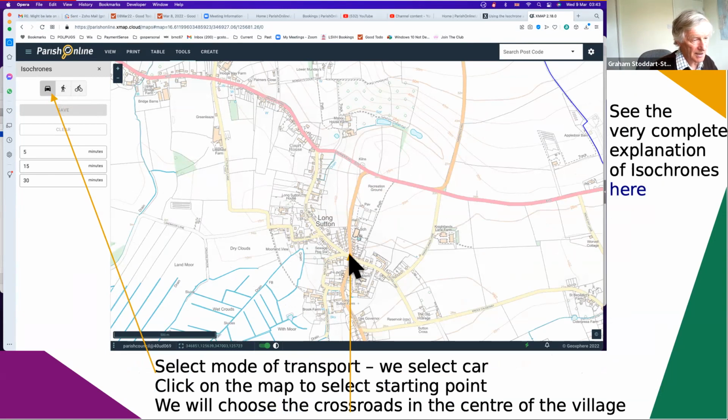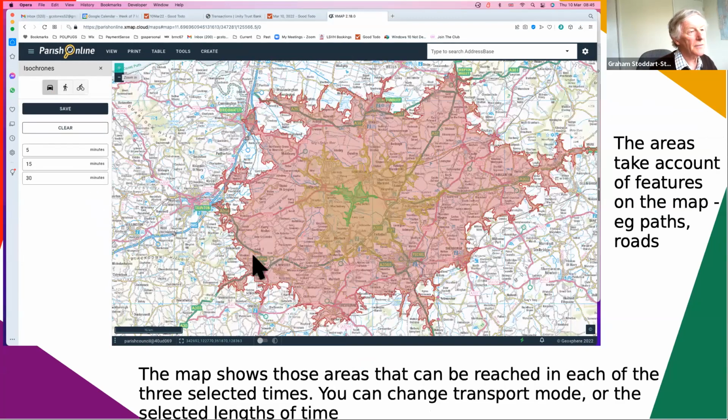So I'm just saying, let's start from this crossroads here. I click once with my mouse and the system comes up and shows me 3 scales in 3 colors. So the green one is how far I could have walked, and notice that I can walk further where there's a nice easy road, less easy where there's this open countryside and expects me to go over stiles and gates and through fences and so forth.